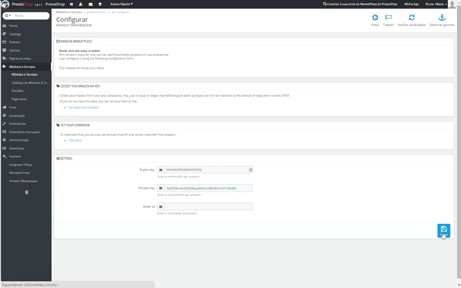and go to configure the profit over the prices imported from Amazon, because the main task of this module is to make it possible for you to resell the products from Amazon on your PrestaShop. You make the payments to the seller of Amazon, and they send the products to your customer, like a dropshipping. So after making the configuration of the access key and private key, you have to configure the profit over the products. If you don't make this setting, the module doesn't work correctly.